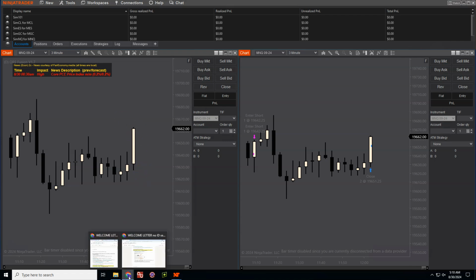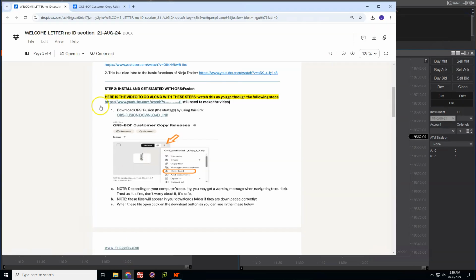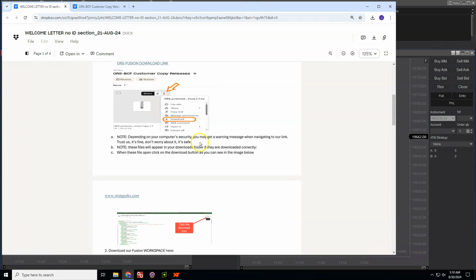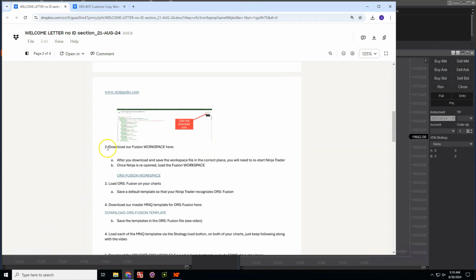Now we'll go back to the welcome letter, going down the list here. Actually, we don't need this anymore, so let's just X out all this. So we'll go back to the welcome letter, scrolling down. And again, depending on computer security, you're going to have to just make sure it gets downloaded. I'm not going to go through every security process that you might have to fix to make sure the thing gets downloaded. So anyway, number 2, download our Fusion Workspace.